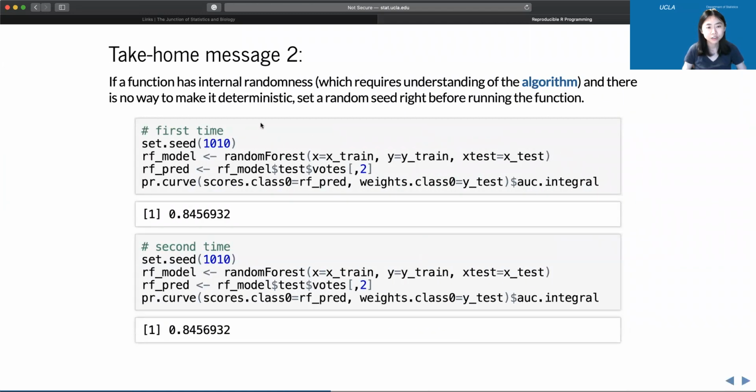So the take-home message two is that if the function has internal randomness, and to know that, we need to have a very good understanding of the algorithm. And in this case, if there's no way to make the function deterministic, what we should do is to set a random seed right before running the function. So you see, if I set a seed here and here, running the function twice, I get exactly the same result.